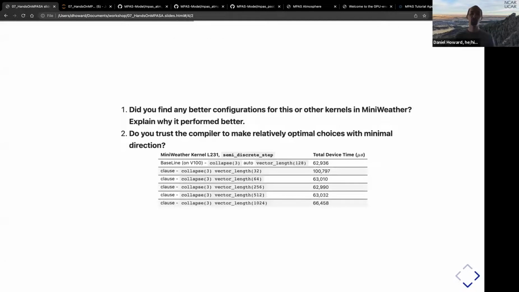Say if we try out different vector lengths, we can also try out different vector lengths differently from the automatically chosen vector length of 128 when we just use the collapse clause without anything else. So if we try like 32, 64, 256, etc., you usually want to do multiples of 32 since that's the warp size. These are the different performance metrics that we see for Miniweather. We can see that the compiler actually chose the most effective choice here, the vector length 128.